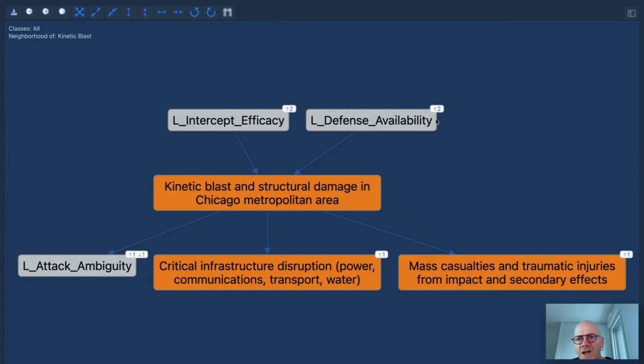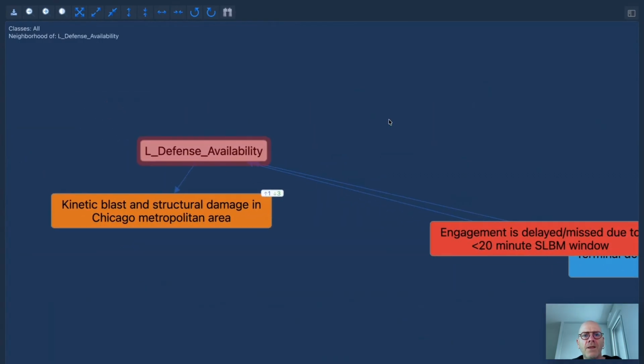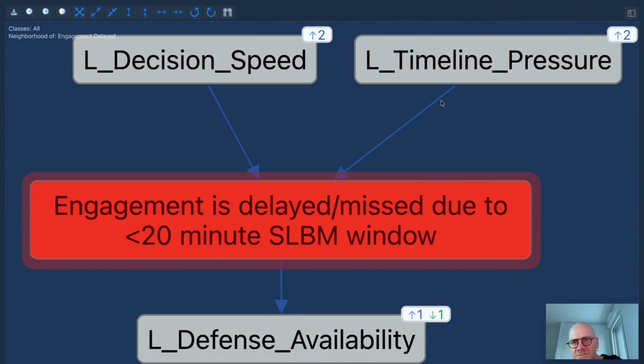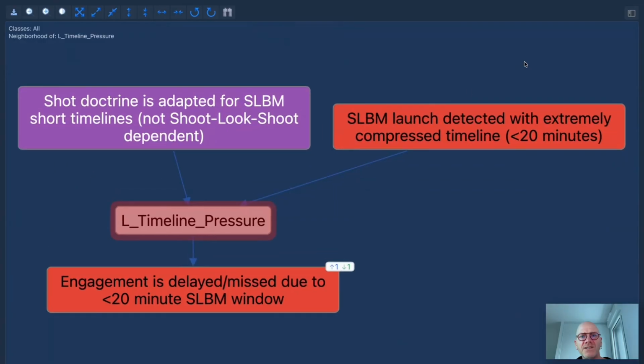So let's focus. We see that we have two hidden parents here for the defense availability. So if I double click here, I'm going to dive into this node, and it is defined by the engagement that is delayed and the terminal defense for Chicago. And I can see that this one has also two hidden parents. So go there, and these two parents are latent variables. So we have the engagement defined by the speed of the decision and the timeline pressure. So if I double click on timeline pressure, I can see that this is coming from a submarine, and the shot doctrine also has an impact on this pressure, right?